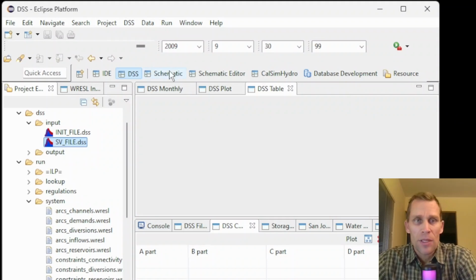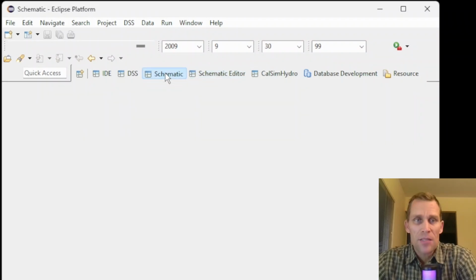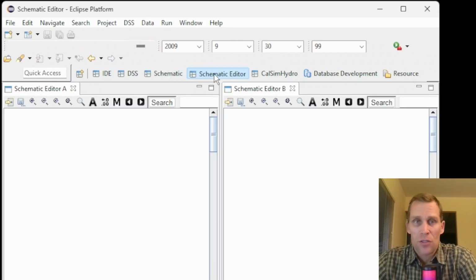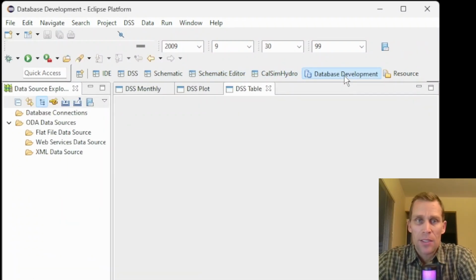All right, the next tab over is schematic and schematic editor. I'll describe these two together. Schematic is basically viewing a schematic of your system. So you've got nodes, you've got reservoirs, you've got demands, you've got supplies, and you have conveyance elements such as channels to move the water around. So that's what you would see in the schematic tab. And then schematic editor is basically just a way to build and edit that schematic. So we'll see that in action a little bit later. And then there are a couple other tabs, calsim, hydro, and database development.